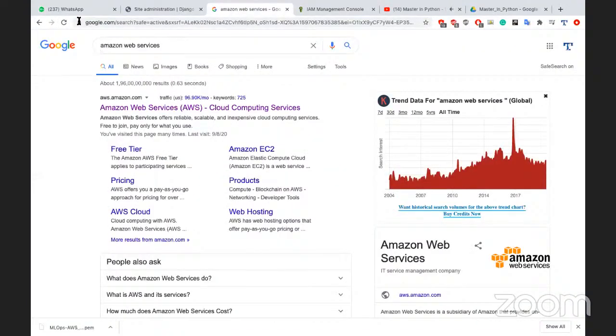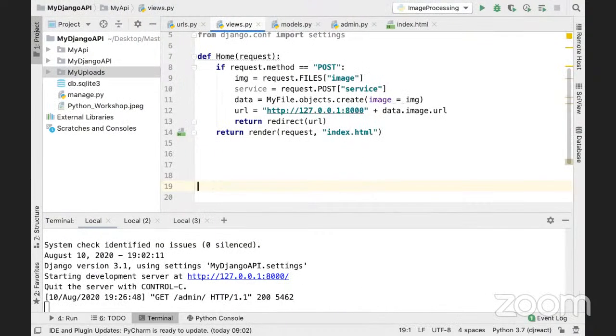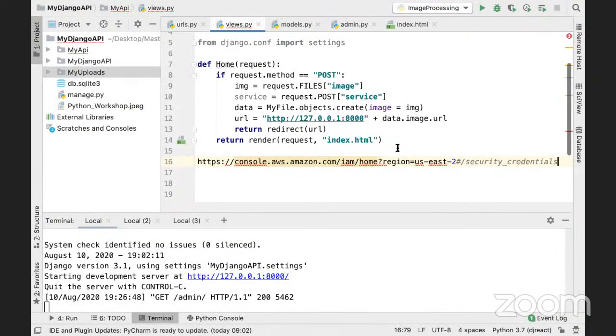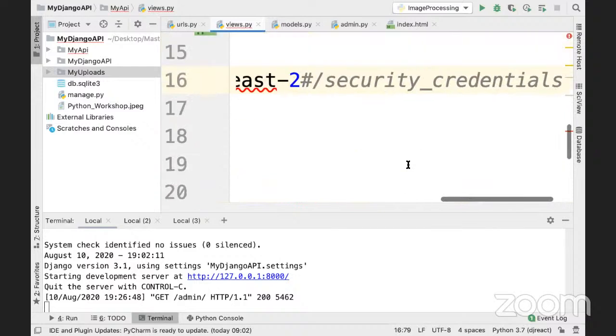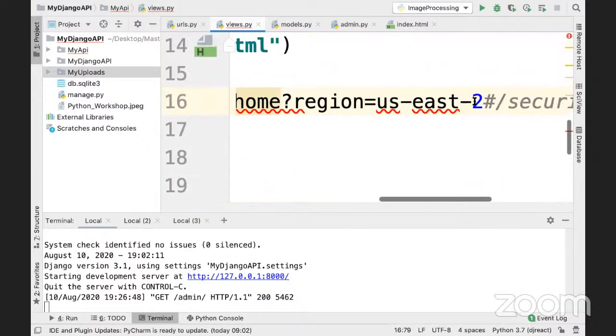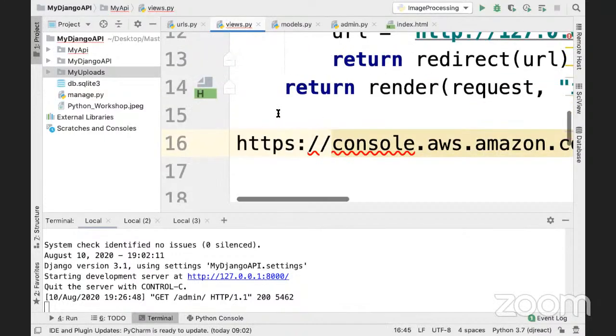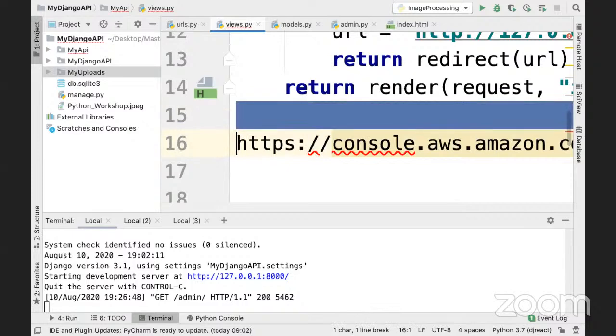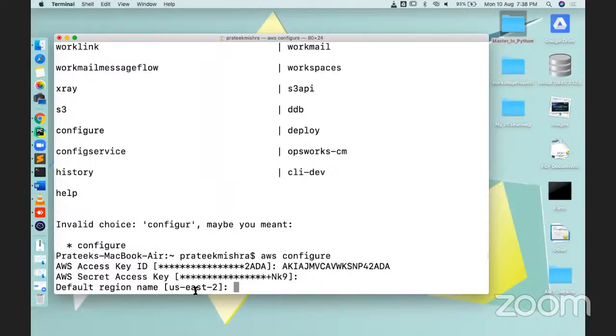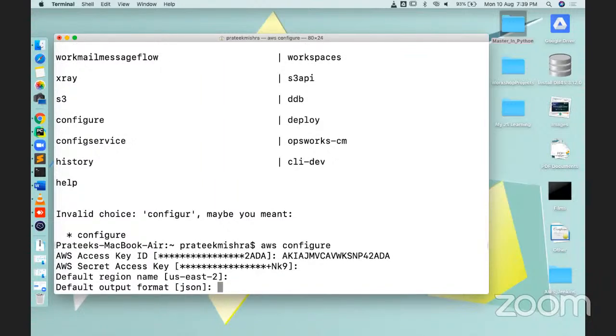If I copy this and paste it here, I will get my region name. Region means where you store your data, the location of your database storage. So it's US East 2. This is my location, my region, so we just have to pass this region here, US East 2. I'm just passing it. Enter.